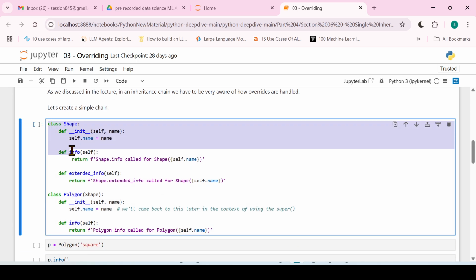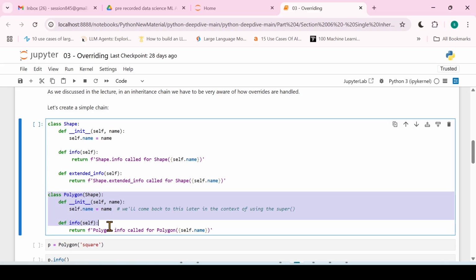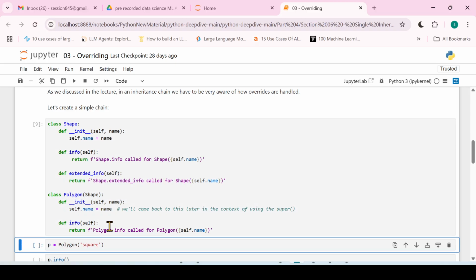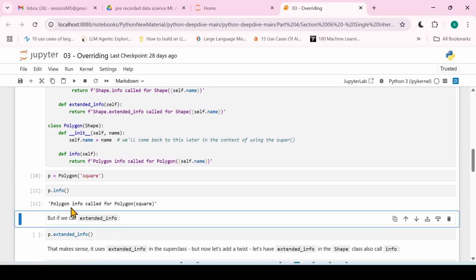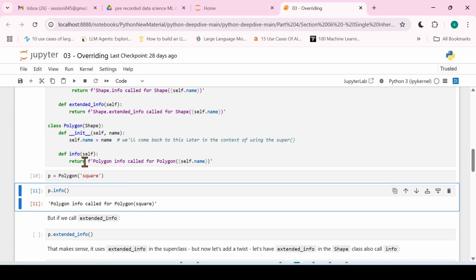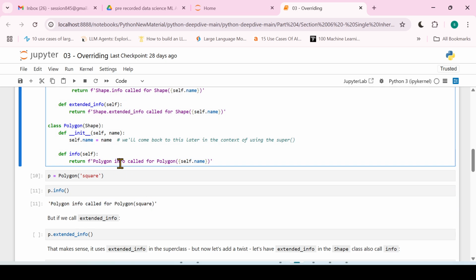We have this class Shape. In this shape we have two methods, info and extended info, right? Now we have this Polygon class. In this class we have the info method. Let's run this. Here we get the object of the polygon, and when we call the info of the polygon class, it's calling the info of the polygon class. This is the method being called.